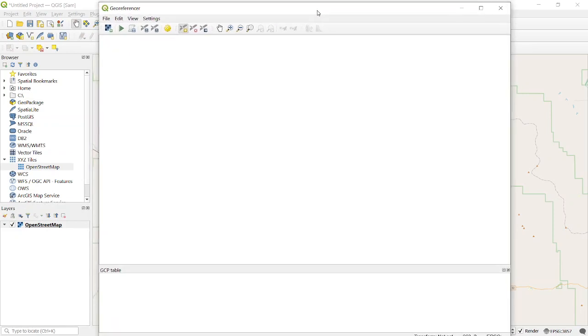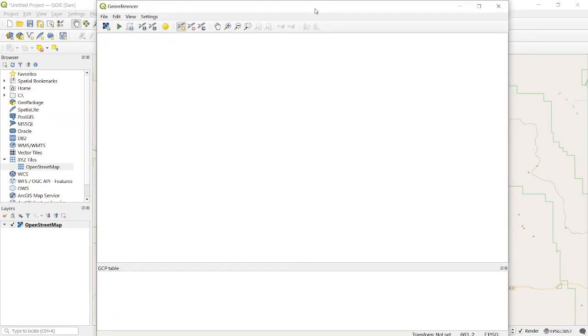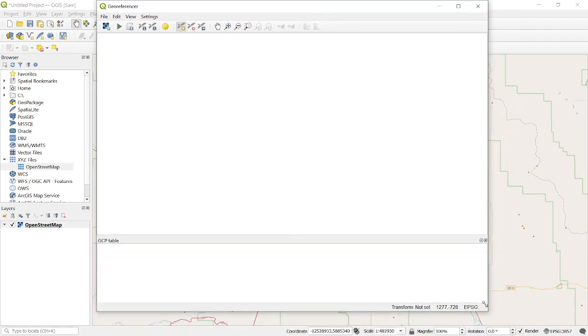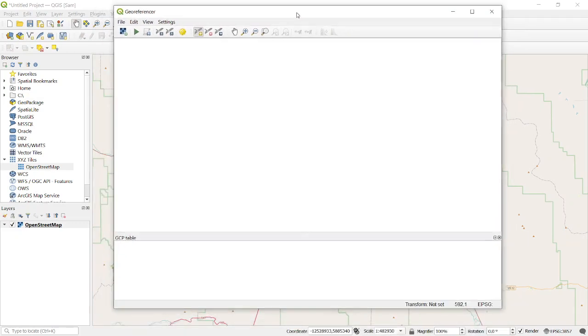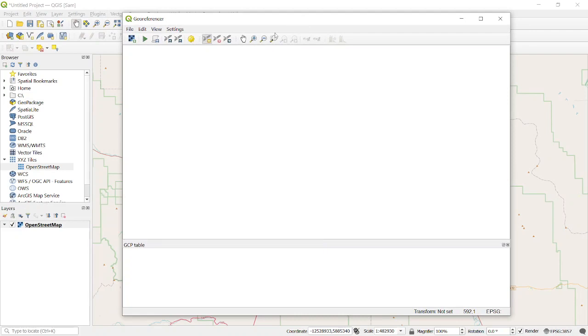Everything's opening up on my other screen. I'm sure everyone has noticed by now that QGIS is a little fussy about windows. They sometimes pop up where you don't expect them. So here's the basic georeferencer window.